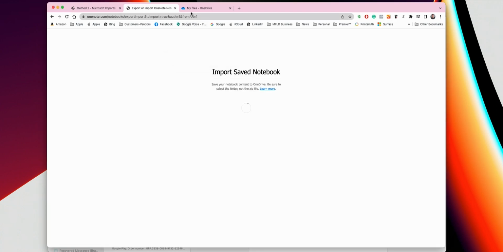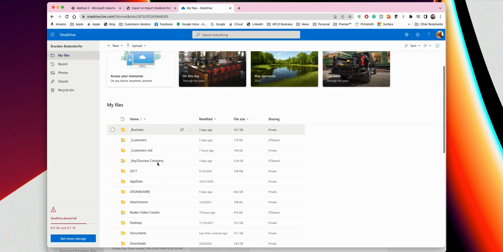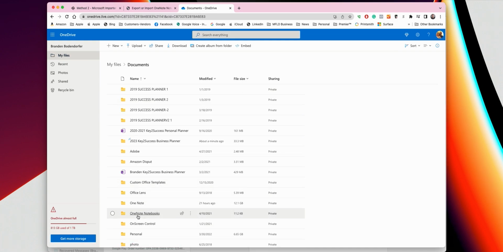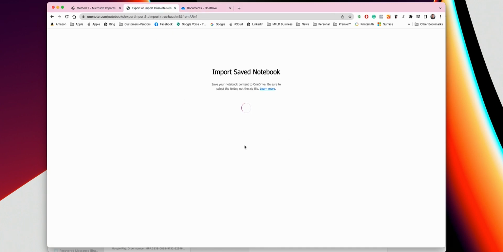From here, we can go into our OneDrive account and scroll down to a folder called Documents. And then from there, you might want to look into a folder called OneNote Notebooks. In this case, I'm uploading the folder right here in the root directory, 2023 Key2Success Business Planner. You can see it was uploaded a few minutes ago and it's at 33 megabytes. So that indicates that we're about halfway through the upload process. So we'll go back to the import window and continue to watch and allow that file to upload.